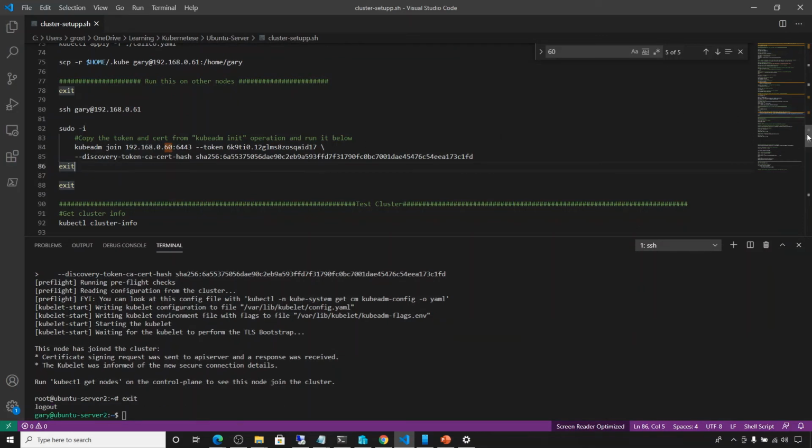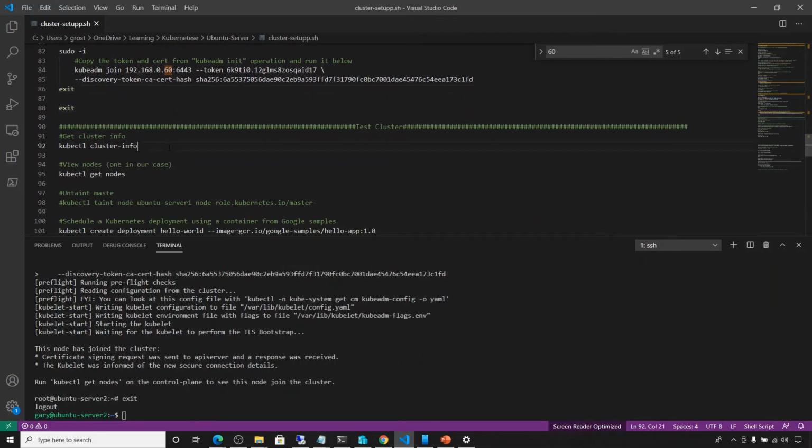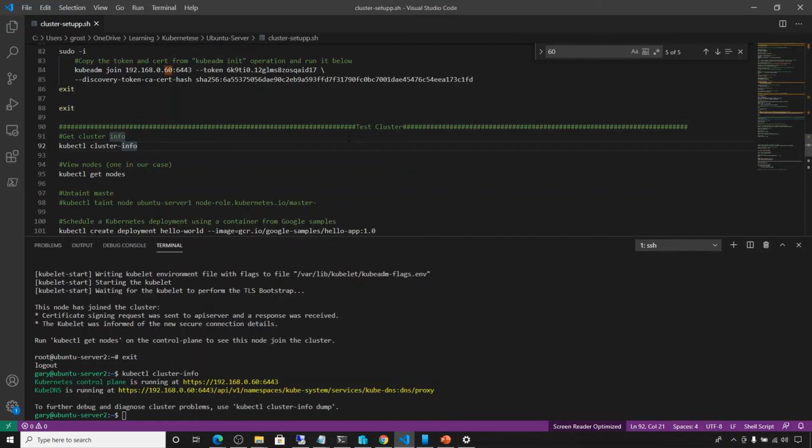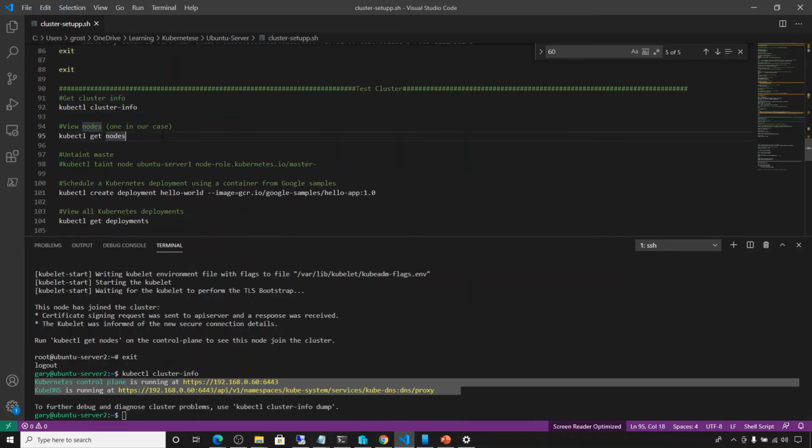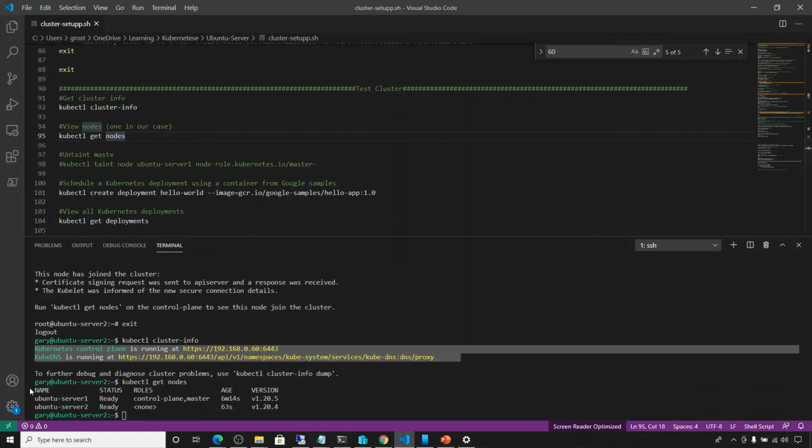So I'm on server 2. Let's run some commands, for instance, look at the cluster info. This one is kind of testing our cluster. Let's do that. And as you can see, it gives us information about the newly created cluster: the IP address, the port number, and so on. Then the next one, on line 95, just shows the nodes that we have for this cluster. And this is the command.